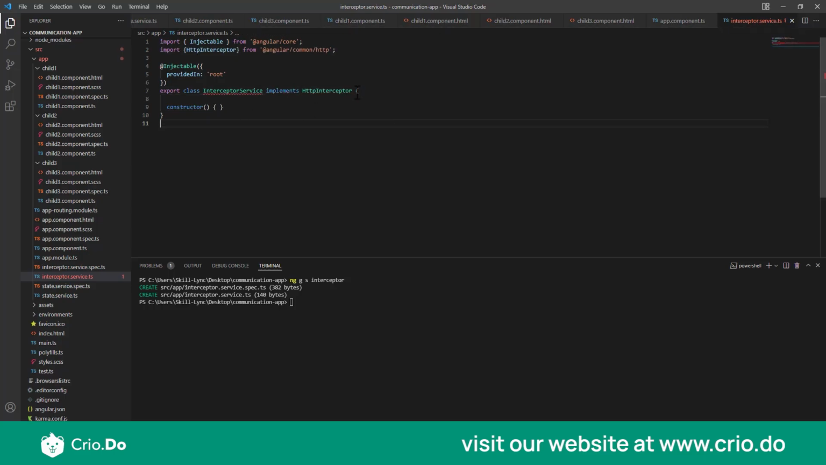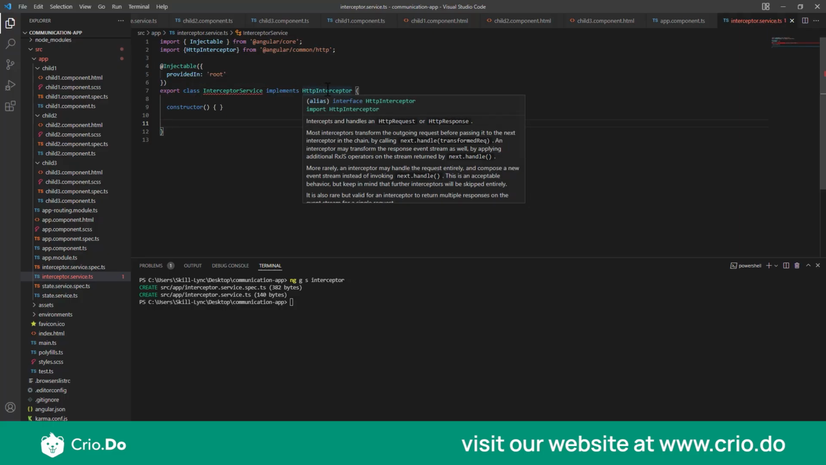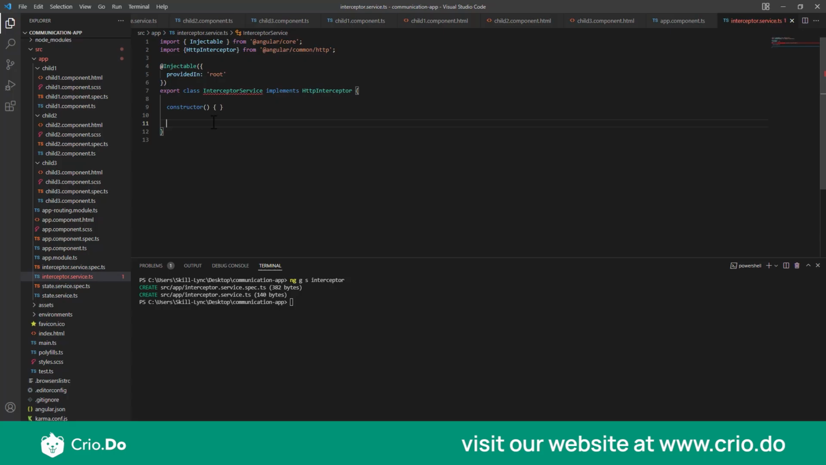So we have now implemented HTTP interceptor as part of a service, and you see this red error over here because we have implemented this HTTP interceptor, but we have not yet defined the intercept method. That's why it's throwing an error. That is fine. But for now, this is step one. So remember that whenever you have to create an interceptor, first you create a service like this. Second step is in that service you then ensure that the class is implementing this HTTP interceptor interface.